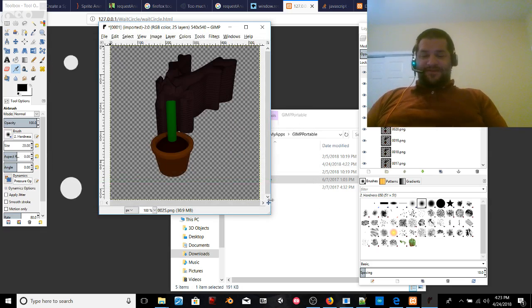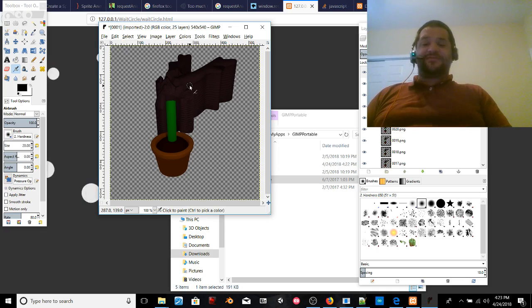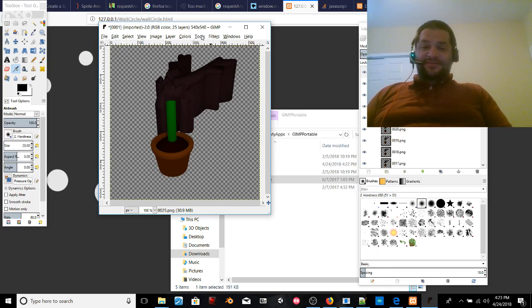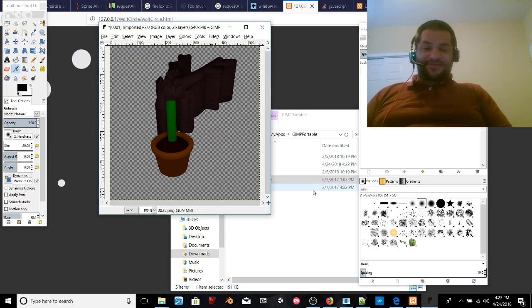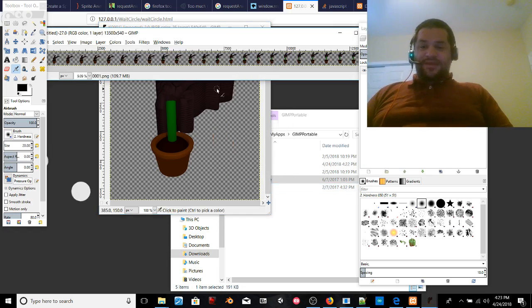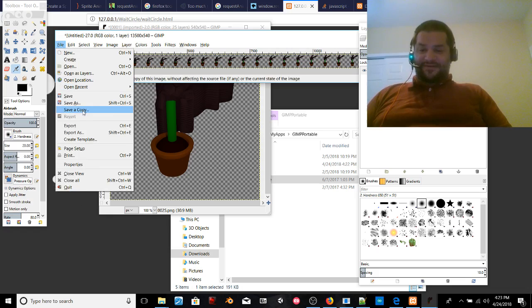Alright, that looks really funny because it's see-through, so you see what's behind the next one. But you can tell it's definitely moving some distance. Alright, and then we'll just say filters, sprite sheet, create from layers. And there we have it. So this is a 540. There's 25 scenes to it.